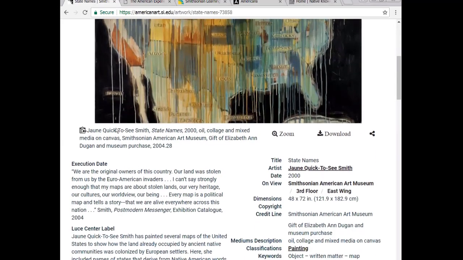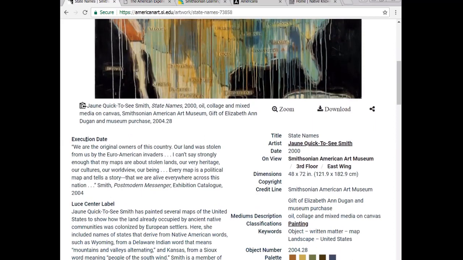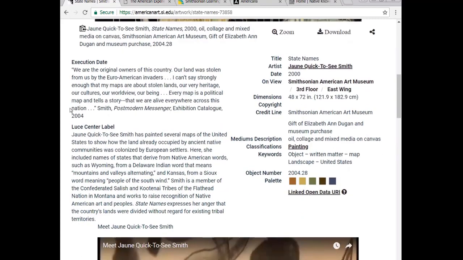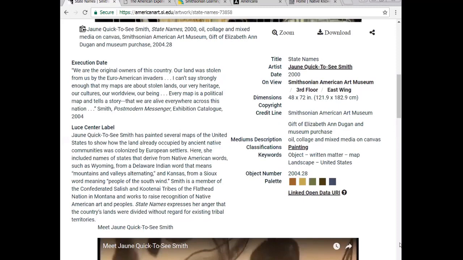Okay? Then the next thing that you'll find is if there's any label text. Not all of the objects that are on view in the museum have an extended label. They might just have the tombstone information. But whenever we have an artwork that does have more detailed wall labels, you'll find it here on the object page of the website. So we have a quote from the artist that comes from a catalog from 2004. And then we have one of the labels that was on the wall at one point when this work was on view. It is currently on view right now. Over here on the right, you're going to see more of that tombstone information.